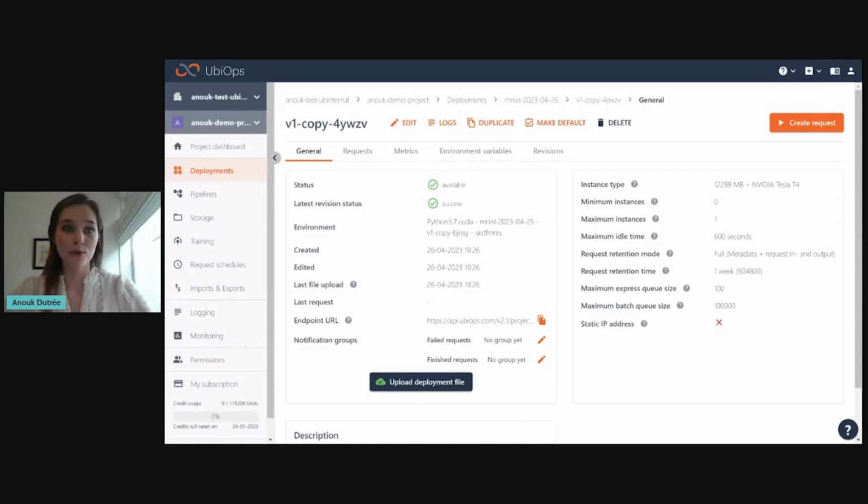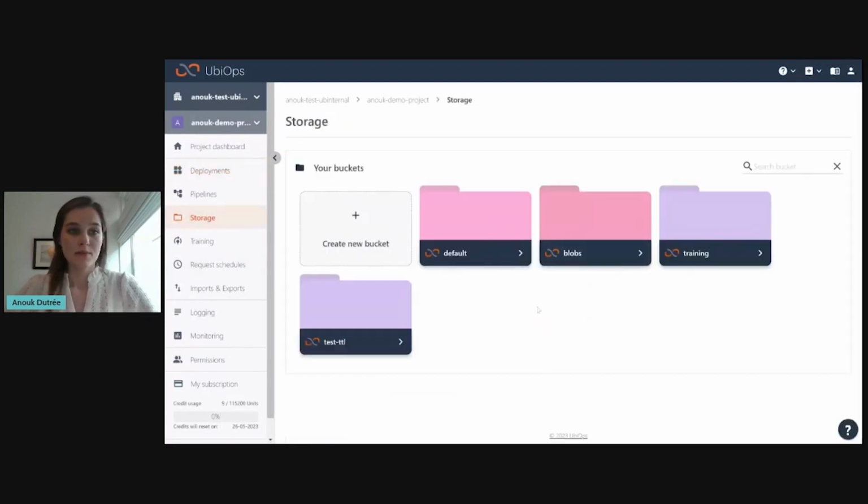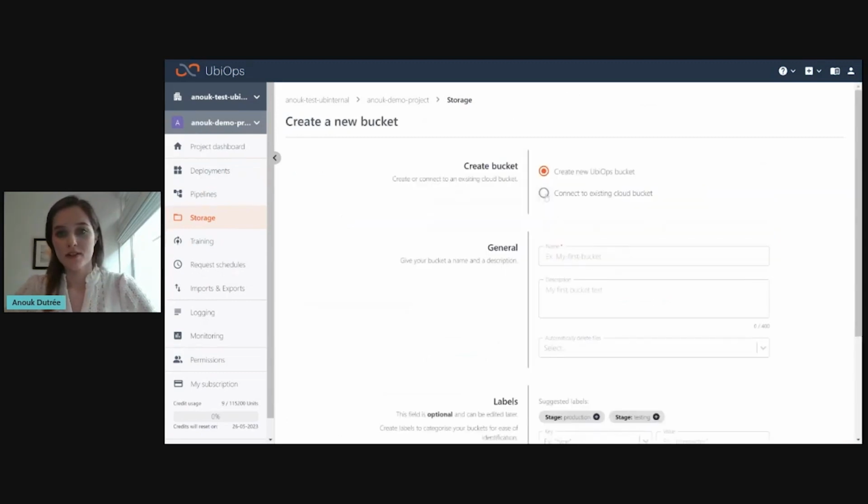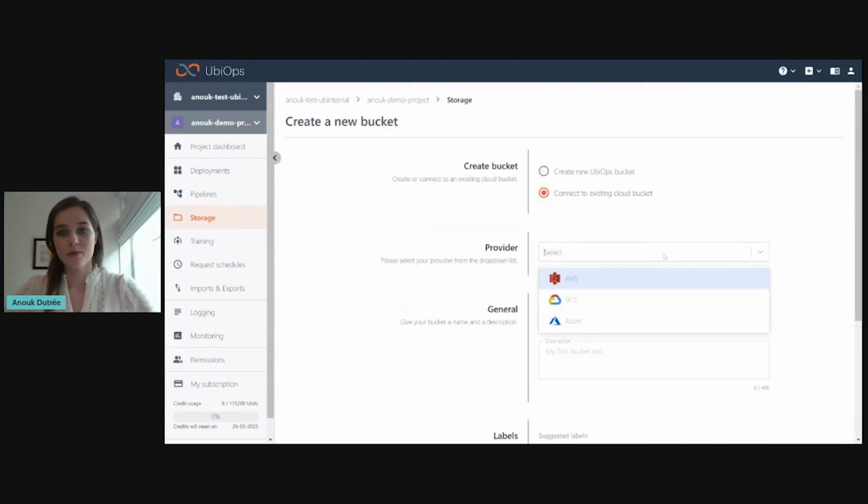Of course, there's the difference of how you access the data, but also for that, we offer connecting your own storage buckets. When you connect to your own storage bucket, you can select connect to existing cloud bucket and select which provider it is. So you can just connect a storage bucket you have in AWS and one in Google Cloud and work through it in the same way as we just did with the files. So also there, nothing really changes.